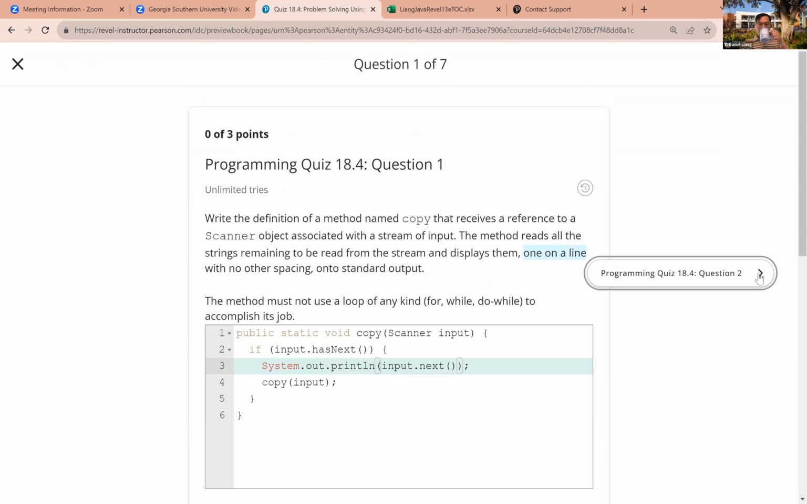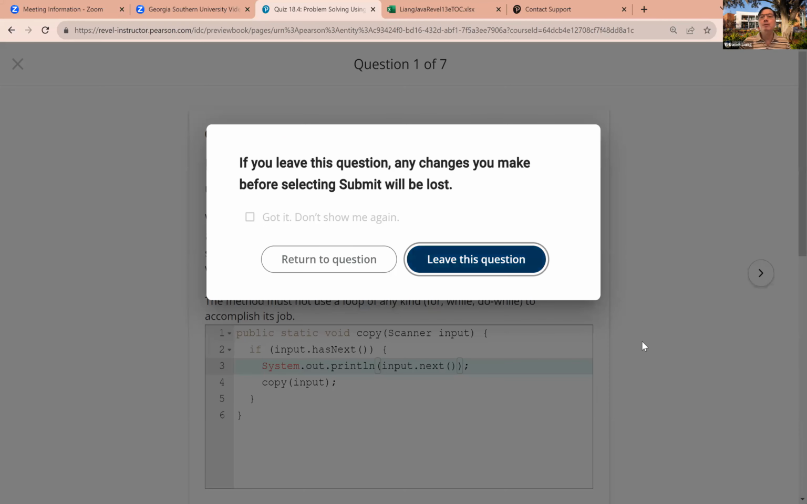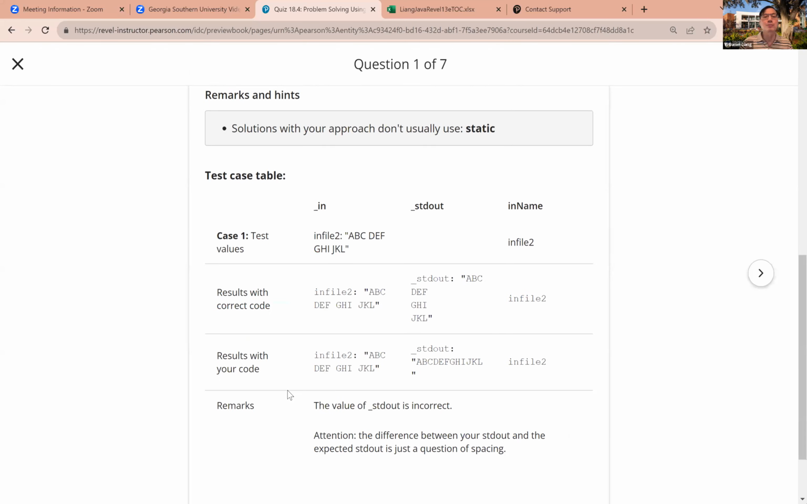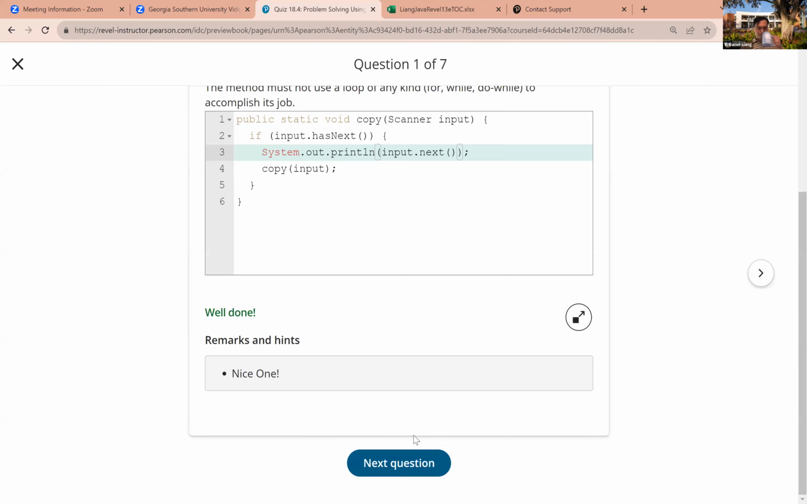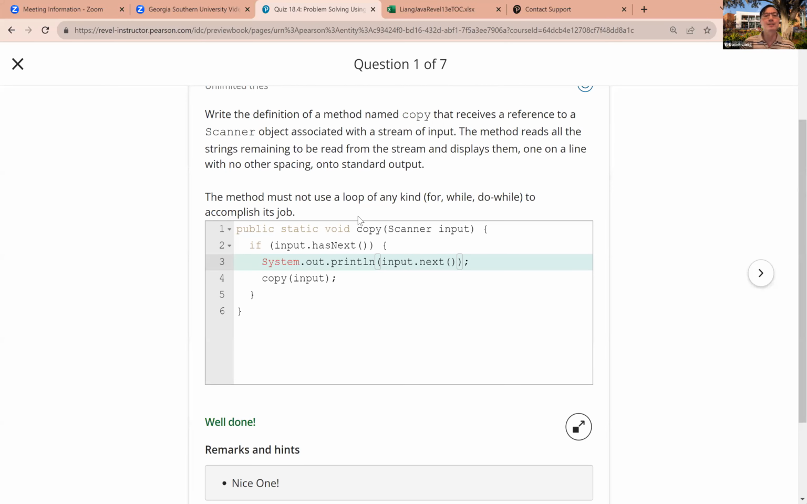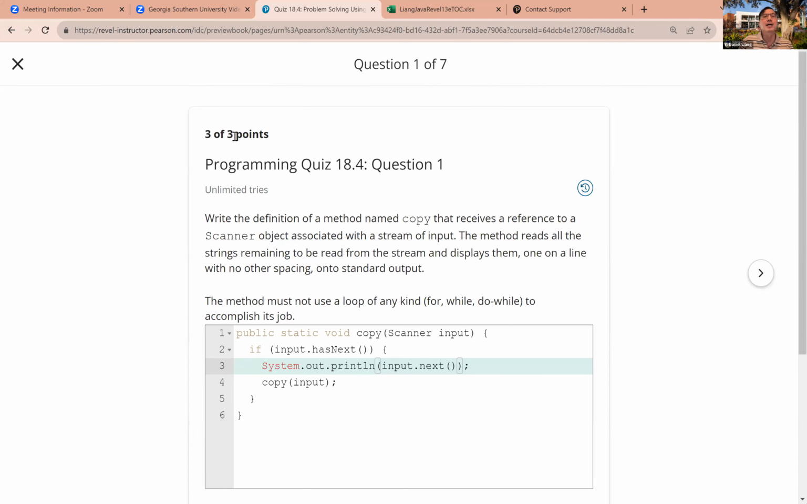Let's do another one here. Oh, I'm sorry. I should go back to resubmit it. I'm going to resubmit it. All right, this is correct. Okay, and you got all 3 points. So let's move on to the next one.